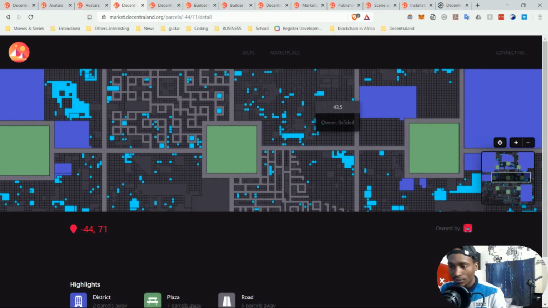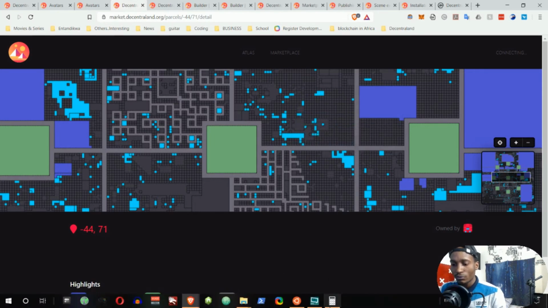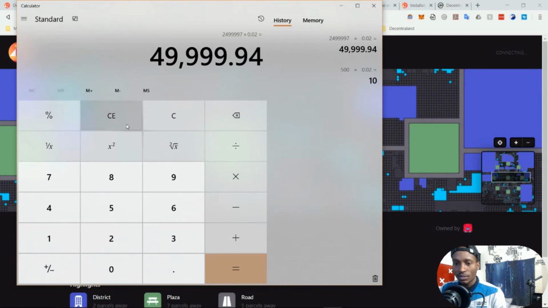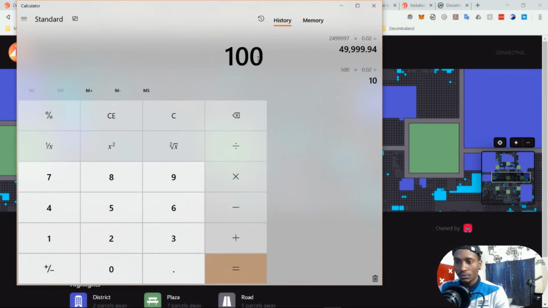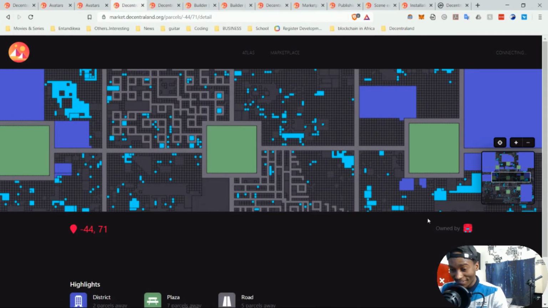Guys, you can see the prices here. For the land that's in blue, you can somehow see the prices. Oh my lord, 10,000 mana. Okay, before I move on, let me just do this quick calculation. What the hell? Okay, I mean 10 million. Oh my gosh. Times 0.02. $200,000.